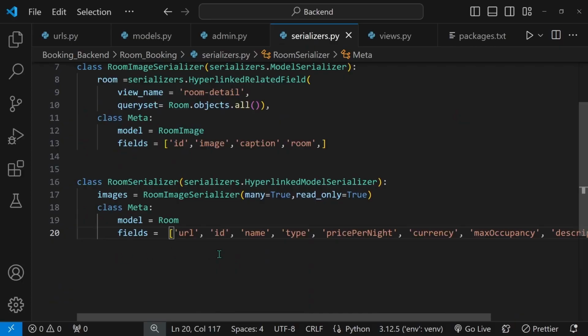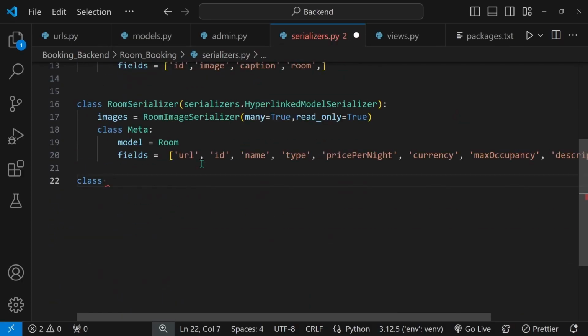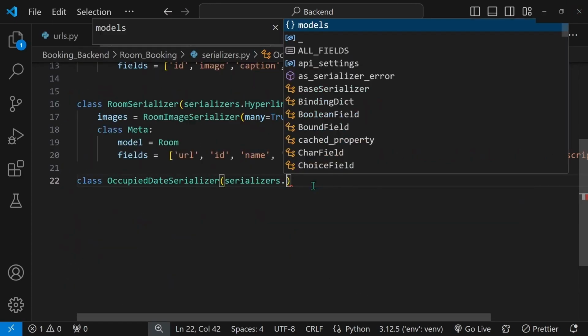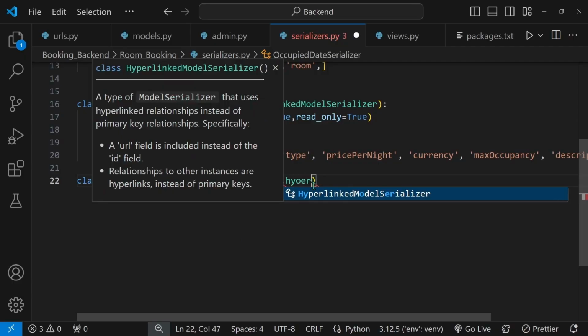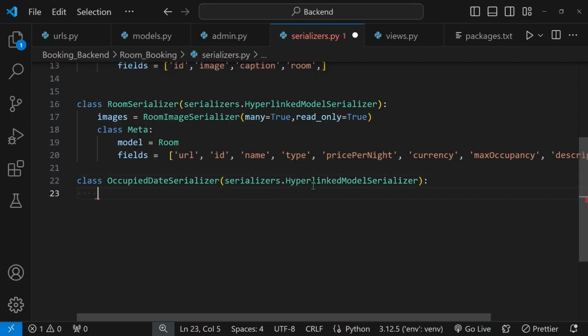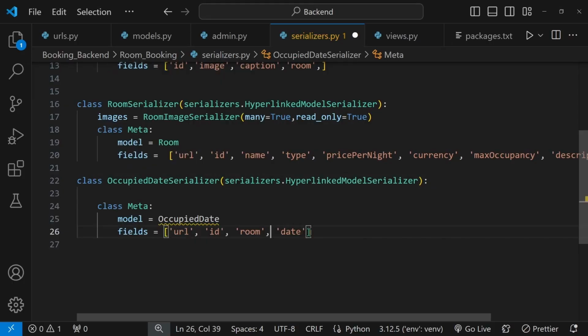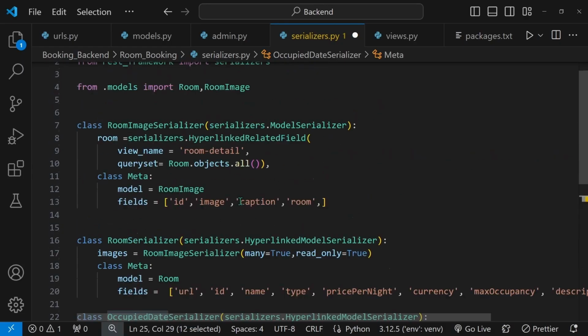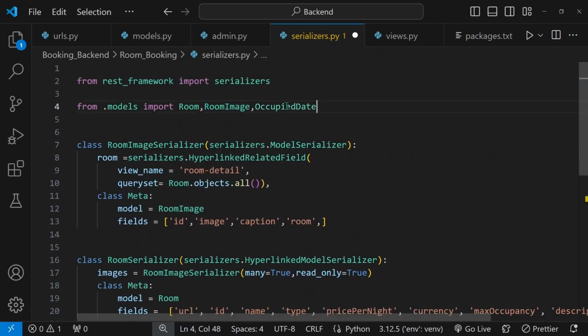So below the room serializer, let's create another class. This will be the occupied date serializer. It will inherit from serializers.HyperlinkedModelSerializer, and it's going to have a Meta class just as before. As I said, you have to specify in the Meta class what fields you'd like to have, and you have to give a model. Now this model isn't imported yet, so I have to import it over here.